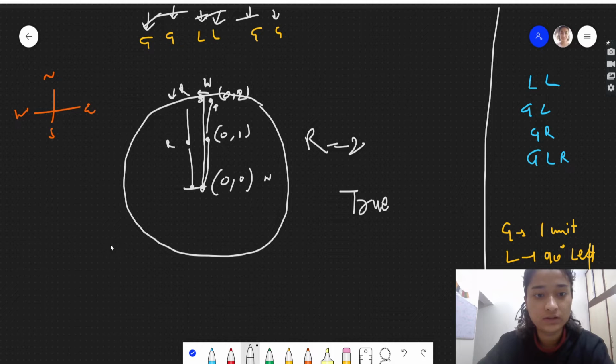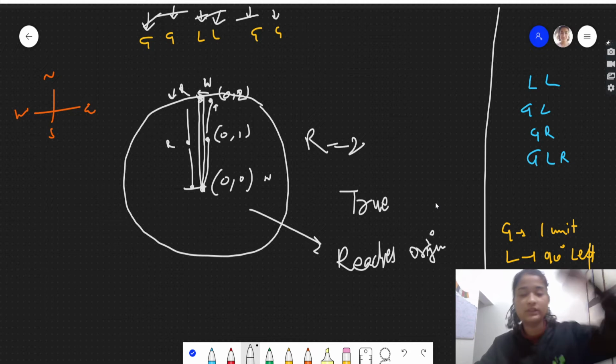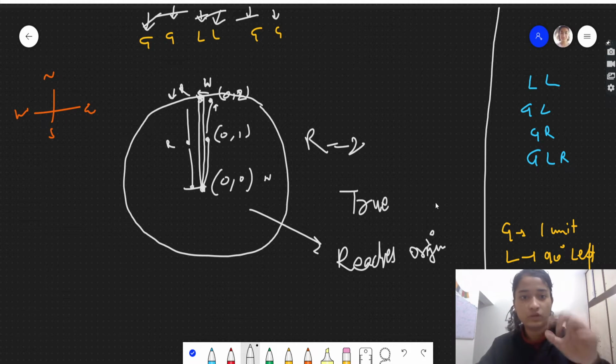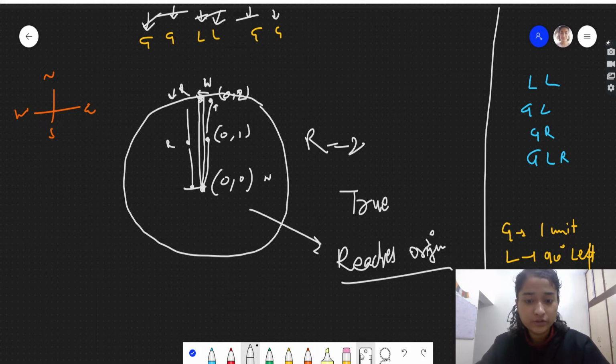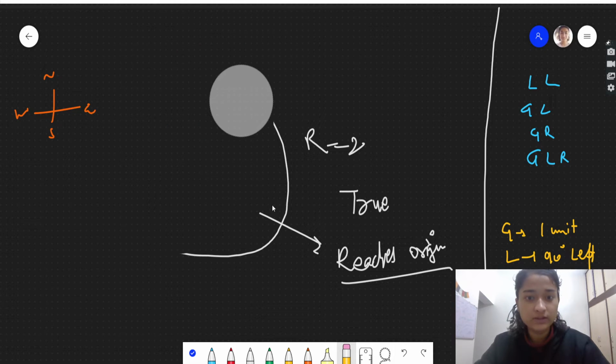This is a circle and the robot was moving inside that circle. 0 to 2, it goes from here to here, then comes back to the origin again. Since it reaches the origin back, we can say that yes, it was moving in a circle, because it reached back to its original position. So this was one test case. Now let's see another test case. It will become more clear.